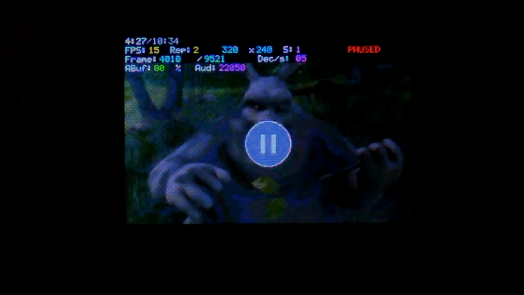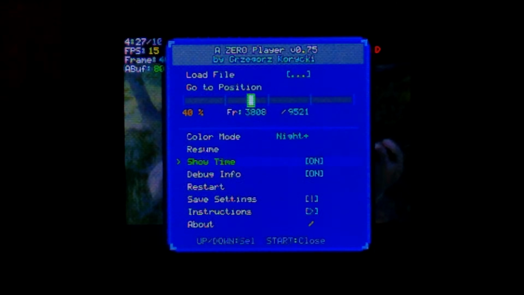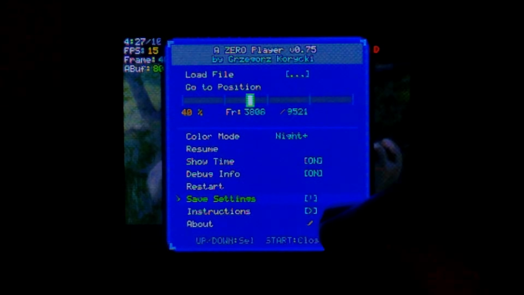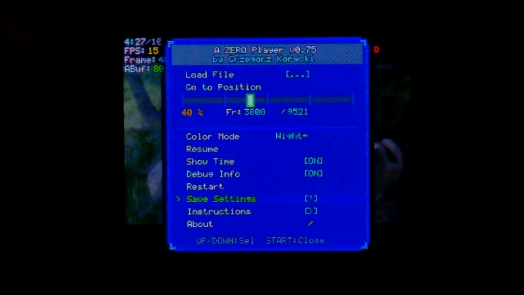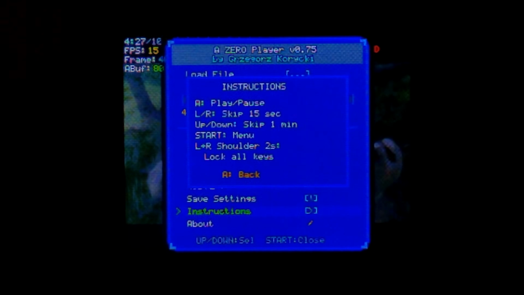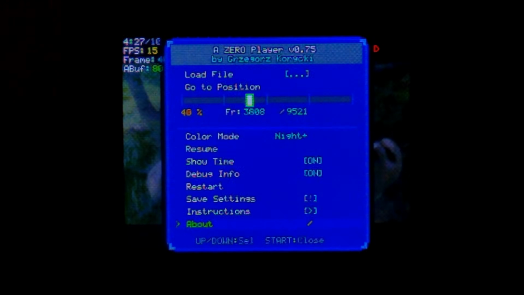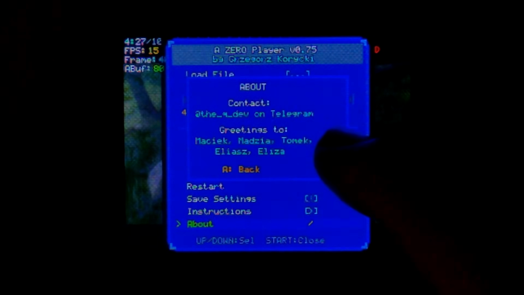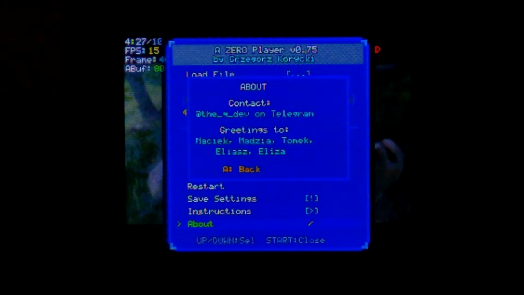We'll pause it again. You don't have to pause before bringing up the menu, but it is good to do. You can turn the timestamp on or off. The save settings option basically just saves the color mode you have set. Definitely handy. There's instructions, which just tells you the shortcuts, and there's about. So this is the developer. Again, huge shout out to them. This is a very, very impressive video player, even if it is a little bit stuttery at the moment.